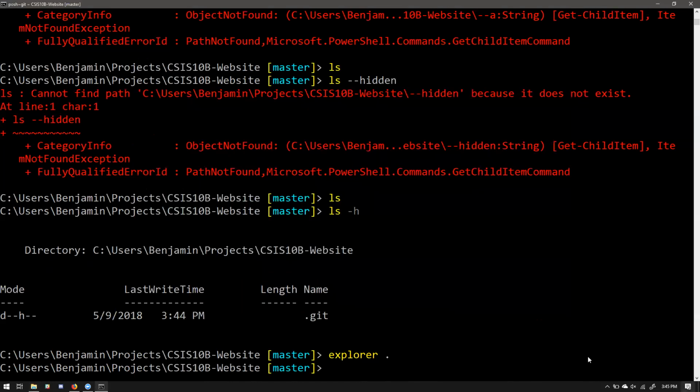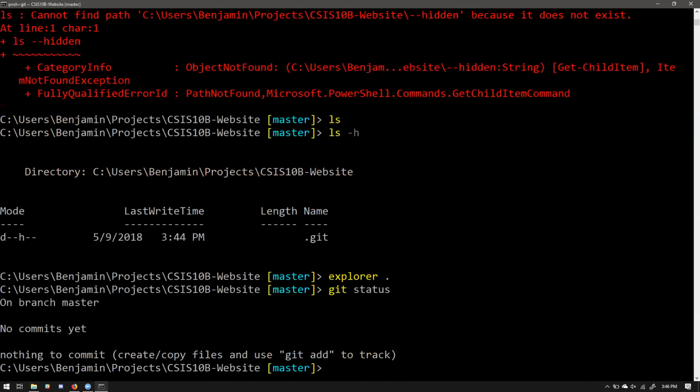And then we can do some interesting things. One of the most useful commands is git status. And this will tell you a little bit about the current state of your folder. I'll talk a little bit more about what that means in a bit.